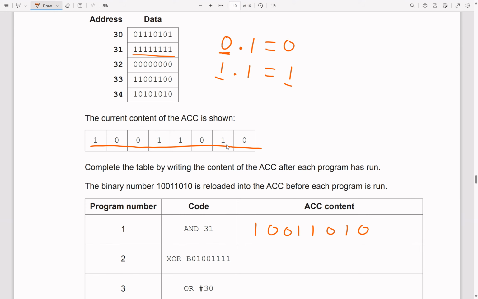Then let's look at the next one, XOR. I'm going to write this underneath, just because otherwise it's a bit difficult to keep looking at the different boxes. So if we XOR that, 0 XOR 1, if they're different, it's going to be 1. Now 1 XOR 1, they're the same, that's going to be 0. Then they're different, then the same, then different, then the same, then different, and then different. Hopefully I've not made any mistakes there.